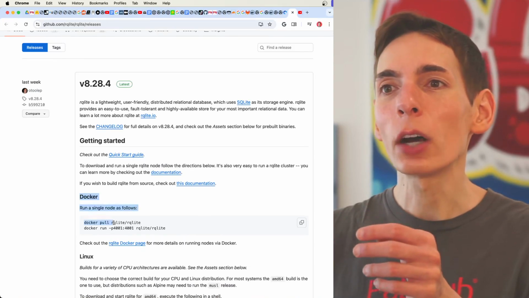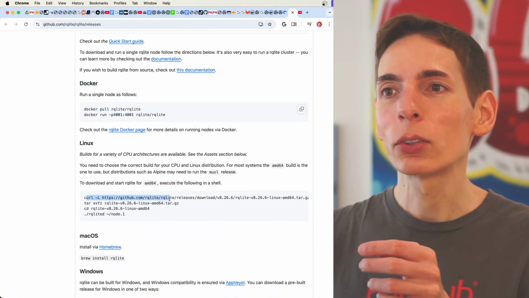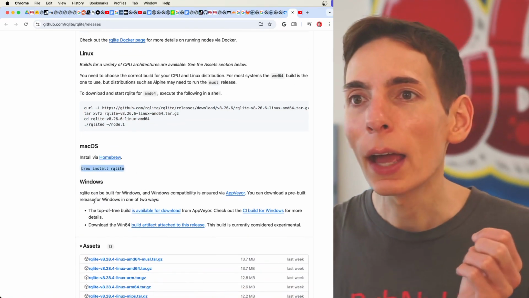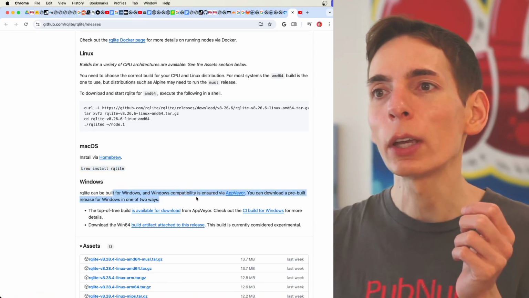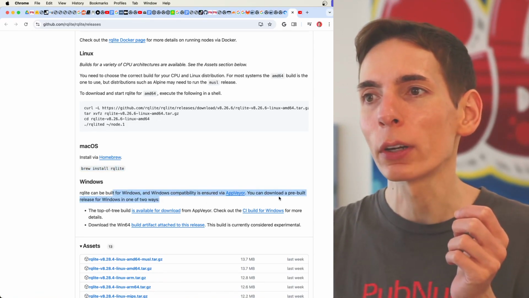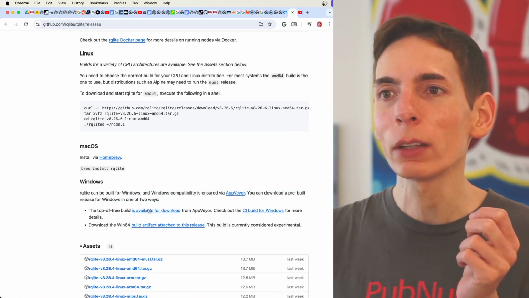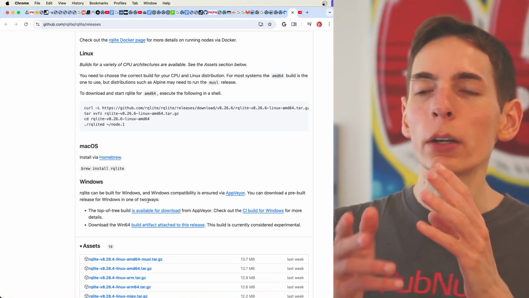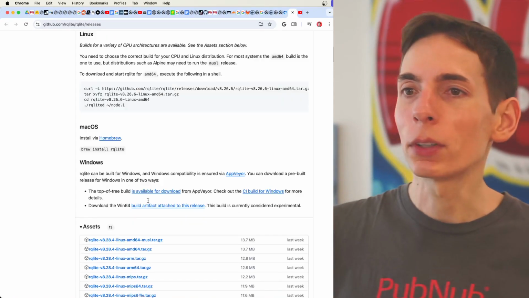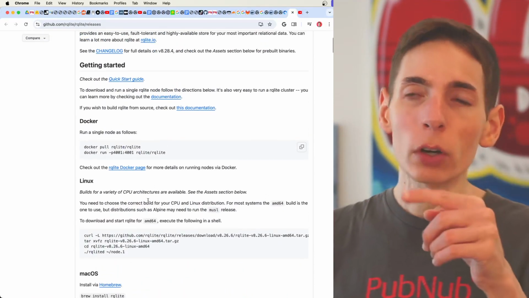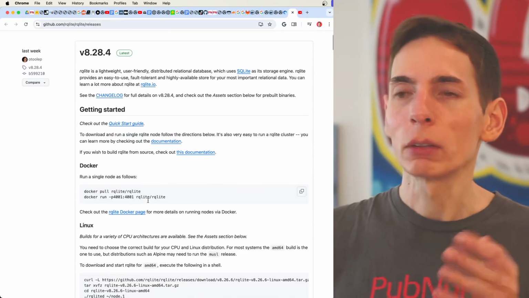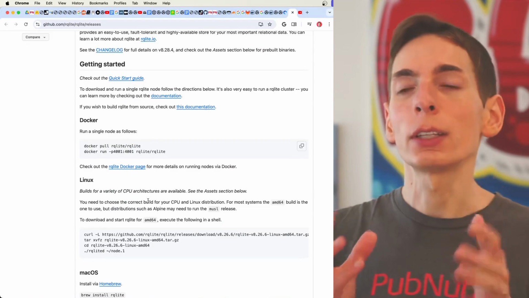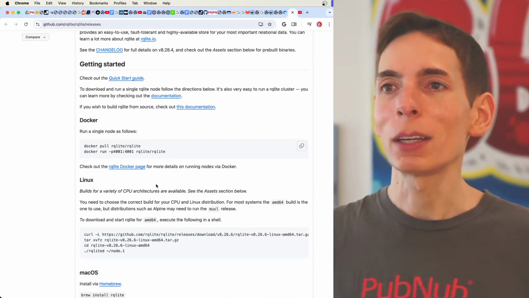What do they have here? Okay, so they've got Docker, they've got Linux, so you can just copy and paste that command. Brew install rqlite, and then they say RQLite can be built on Windows, and you can download a pre-built release, and here's a list of Windows. So that's actually really great because it allows you to run on Windows if that's your development environment as well. Typically, you're going to run this on a Linux/Unix system, where you're going to be running the actual RQLite database in a distributed cluster. They make it really easy.